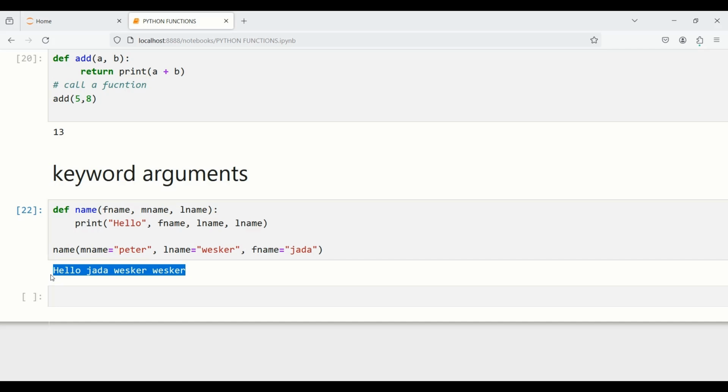So alright everyone, now that you have hopefully understood what is keyword argument and what is default arguments. So let's take a closer look at this code.